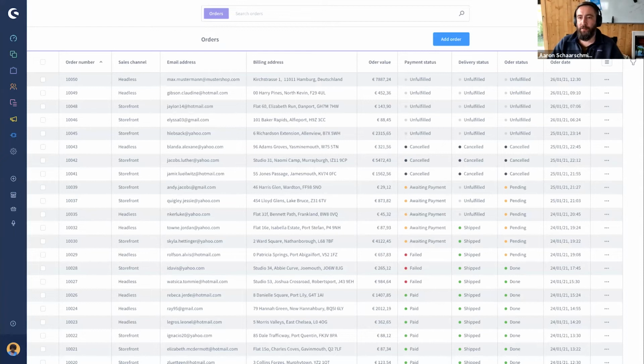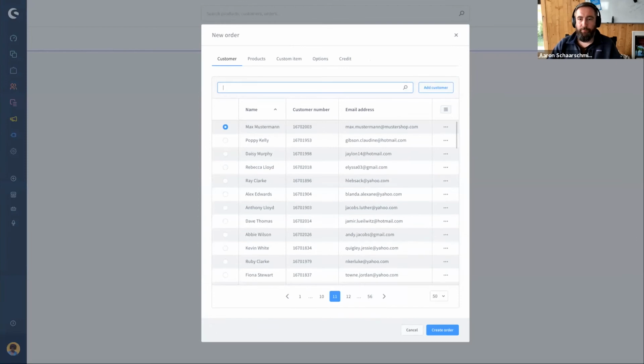Let's start with the reworking of the admin orders. If you want to set up a new order in the order overview and click on Add Order, you will get a pop-up where you can set up everything that's relevant for building an order in the admin. Of course, you can choose the customer or add a new customer that belongs to the order.